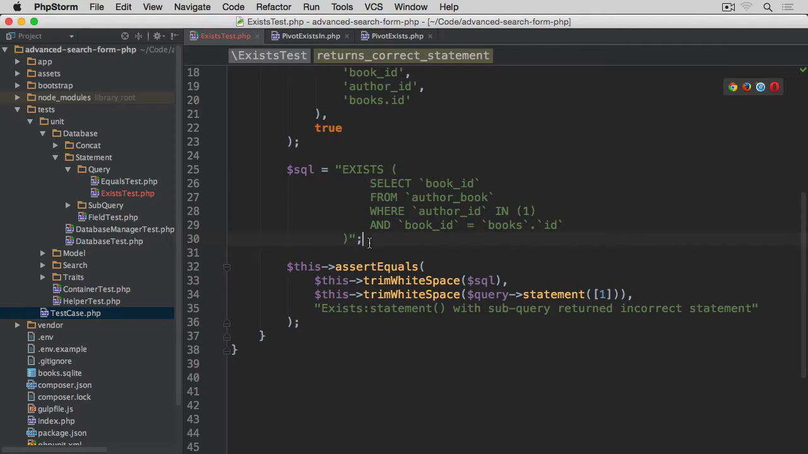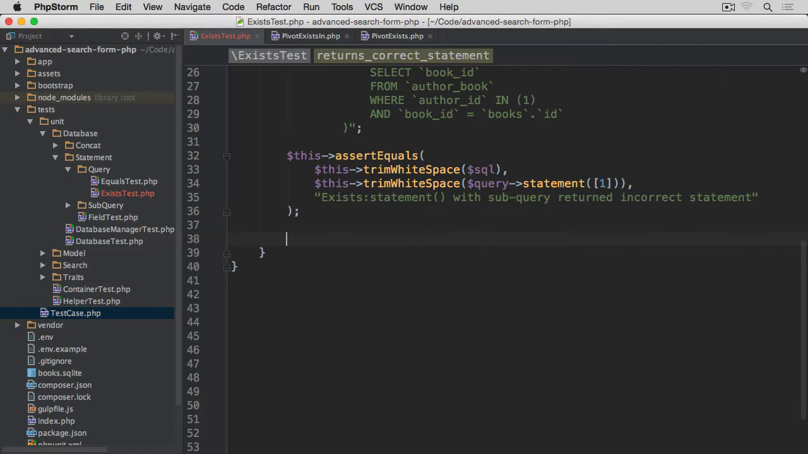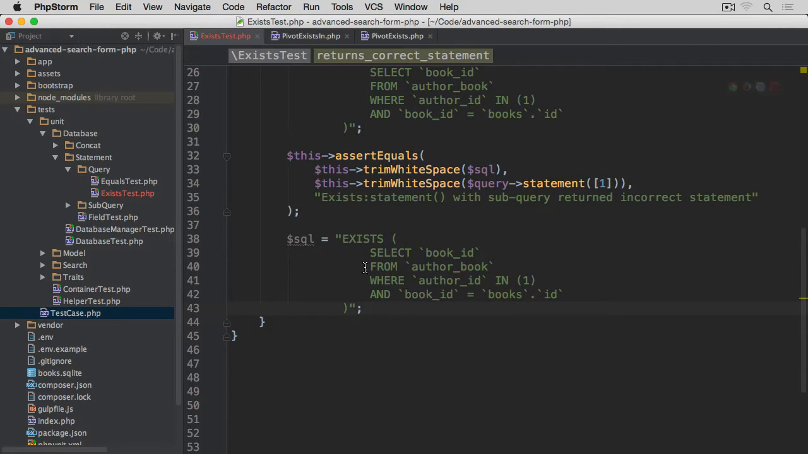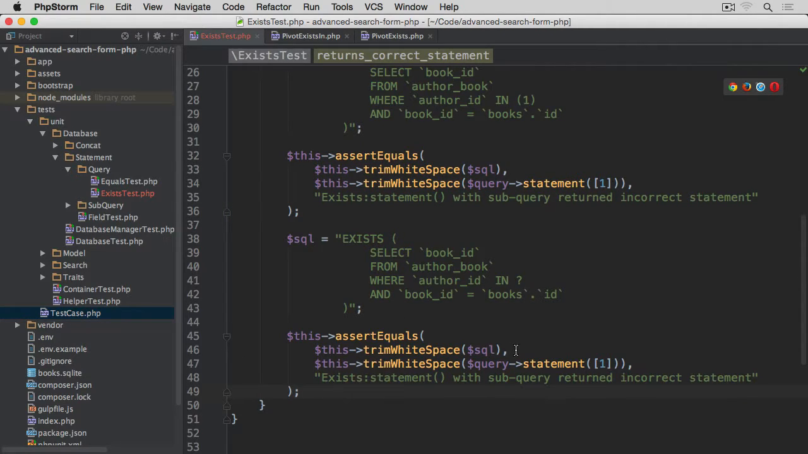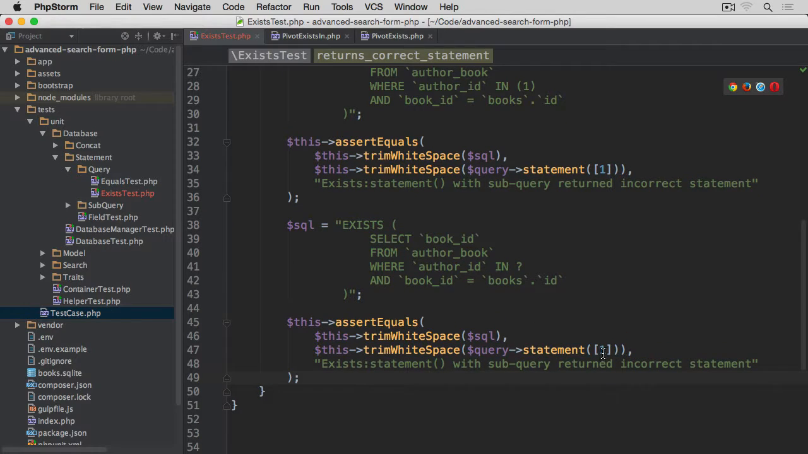And let's create another session. I'm going to copy this SQL statement here and paste it after our assert equals. So now I expect this IN to have a question mark right after this, basically the placeholder for the value. And let's copy this assert equals as well and paste underneath. This time, rather than having this integer 1 as an array, I'm just going to pass it as a single value.